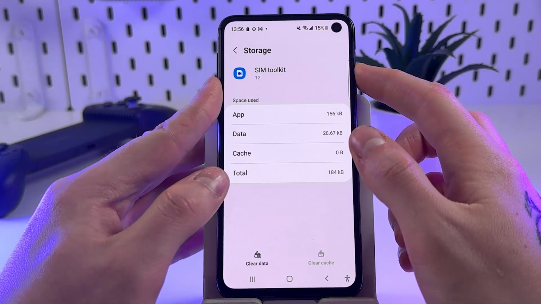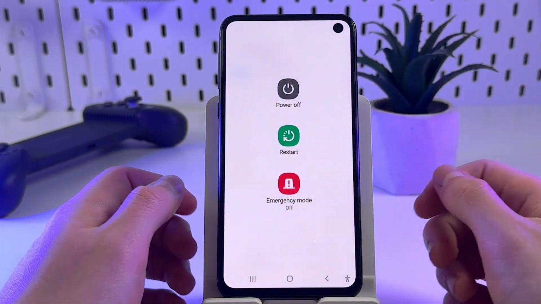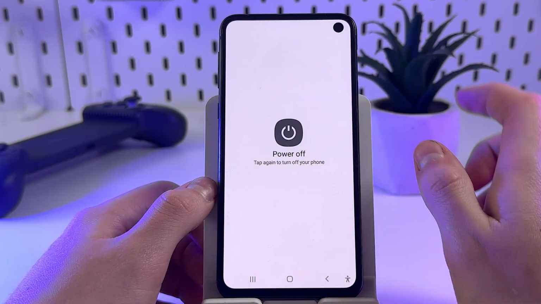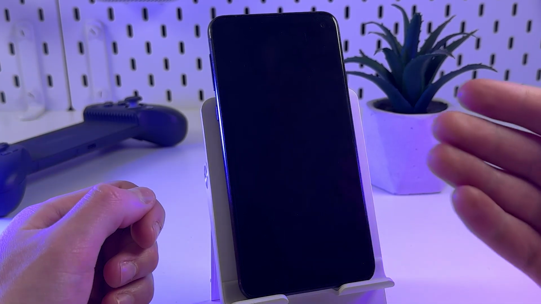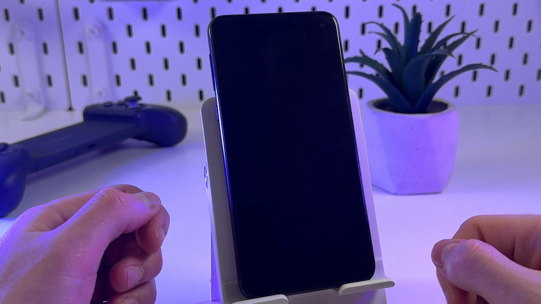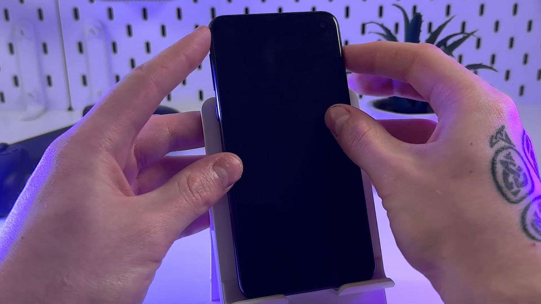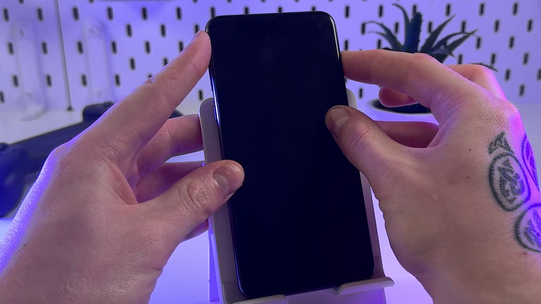and then power off your phone again. And when you have powered off your phone again, reinsert the SIM card back and turn the phone back on.